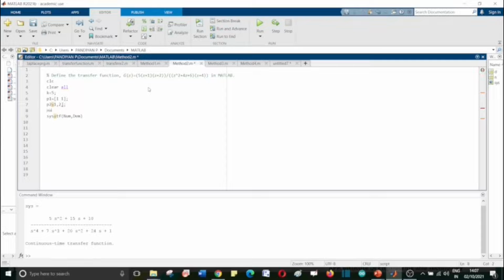So I have to define the numerator. Numerator = k * conv(P1, P2). This command will do the multiplication of the two polynomials P1 and P2.